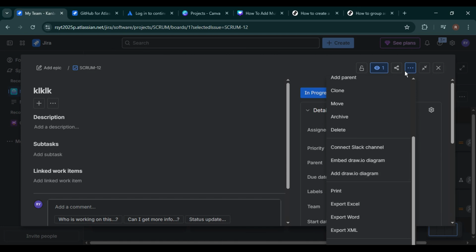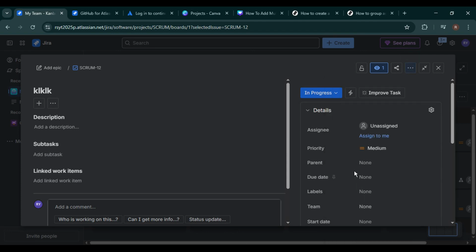Next, inside the issue, look for the Actions menu. This is usually represented by 3 dots or an Options button, depending on your Jira layout. Click on Actions to reveal additional options. From the menu, select Add Draw.io Diagram. This will open the Draw.io editor directly inside Jira, allowing you to create or edit diagrams without leaving the platform.